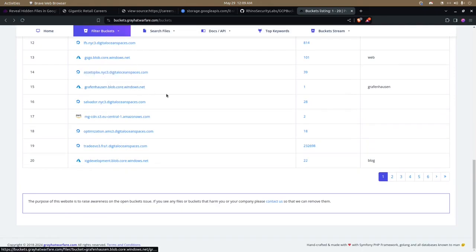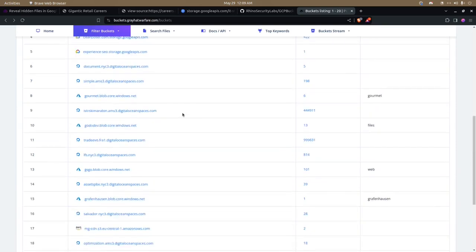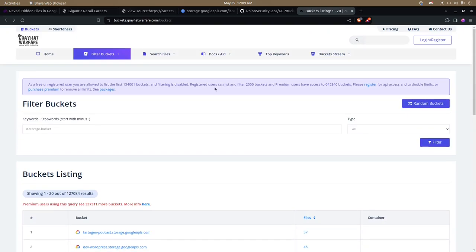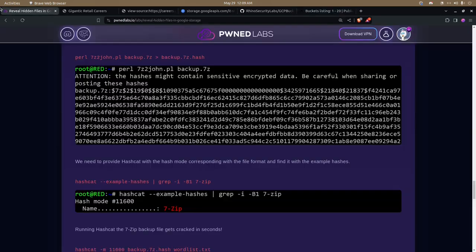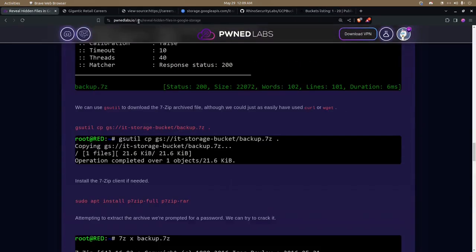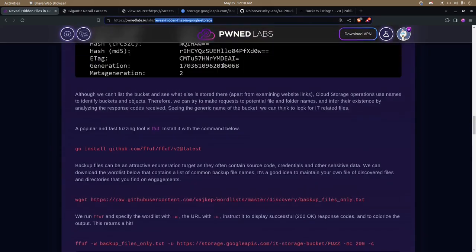You can look out for a specific file name. Suppose you're going on a pen test and you want to look out for a specific file, or a backup file, or maybe an internal document or anything which is interesting. You can use this website for that, and they even have an option to look out for buckets, a lot of stuff. You get the deal. And about file storage, you can go over here to boonlabs.com, reveal hidden files in Google Cloud. You can use this.